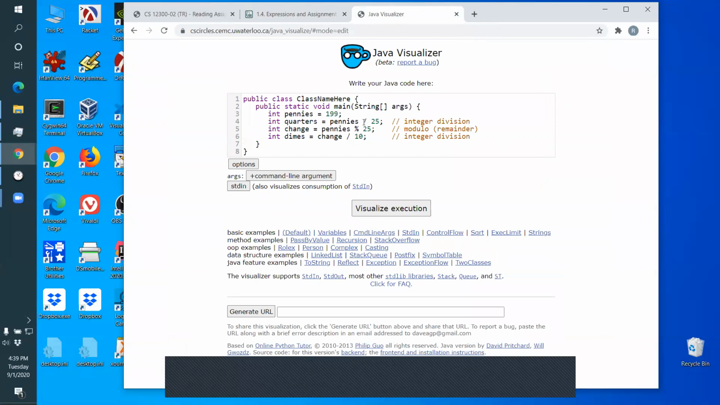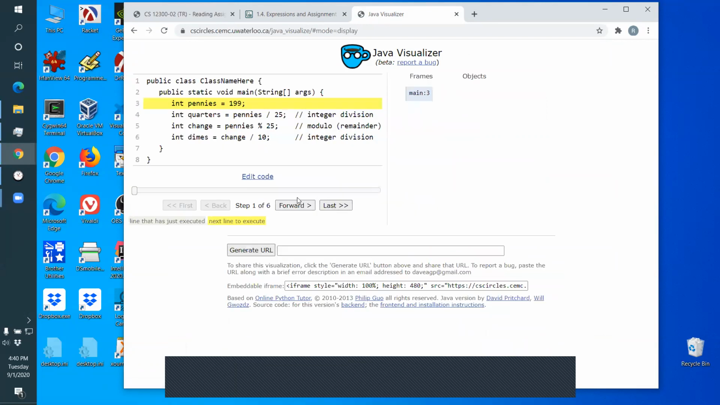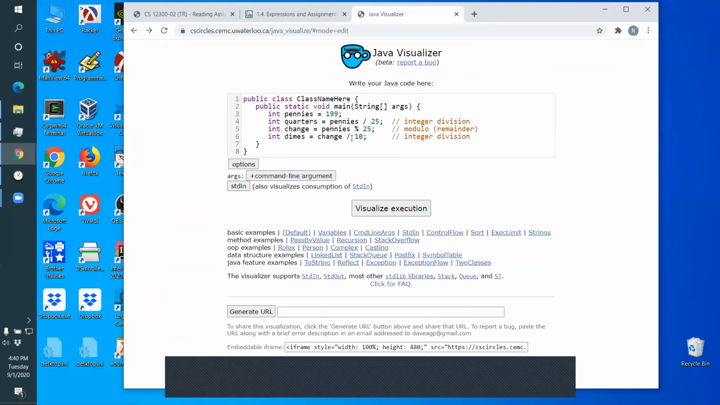Okay, so this is integer division if there's integers on both sides of it. It's regular division if there's double decimal numbers. This is remainder. Now, I want to find how many dimes go into there. So now I visualize. I can see, well, 199 pennies have 7 quarters, 24 pennies left over, 2 dimes. Now I want to know how many nickels go into that. I should do nickels after I do dimes.